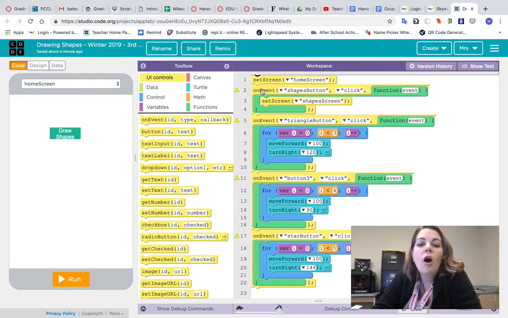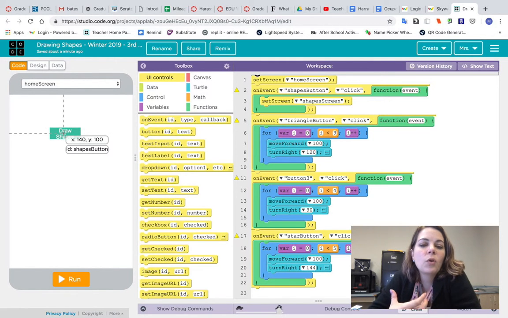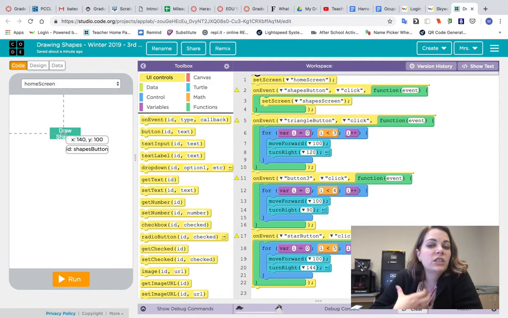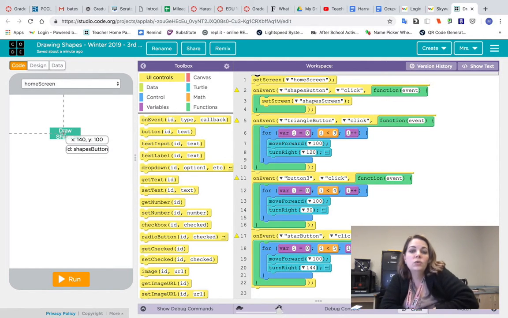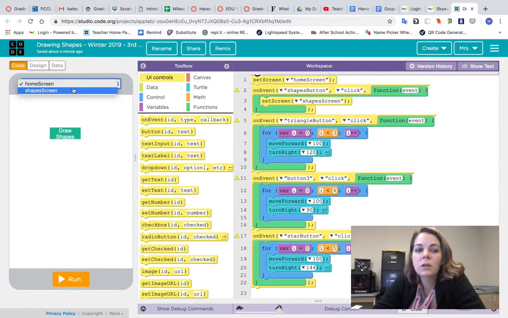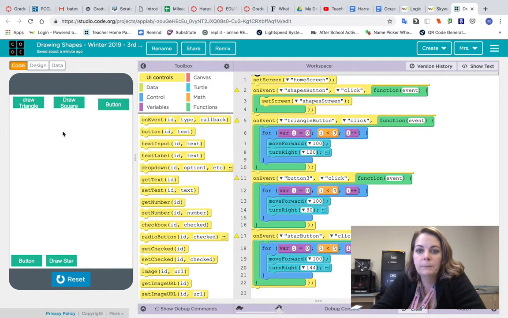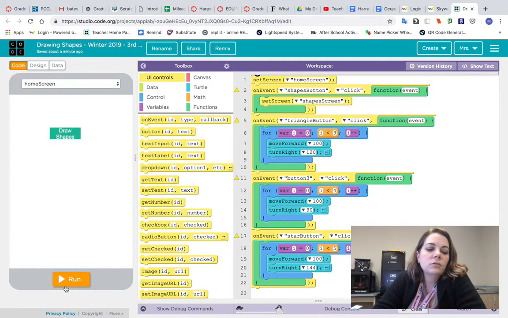Let's go back to our code. On event, the shapes button is clicked. Well, if I hover over this, I can see that this ID says shapes button. So remember, we're calling it by name. On the event that Mary is clicked, she says ouch. Right? So it's the same thing. On the event that shapes button is clicked, we are going to set our screen to the shapes screen. Again, this is all names. I've named it shape screen. So that when I hit run and I click this button, it takes me to a new screen.